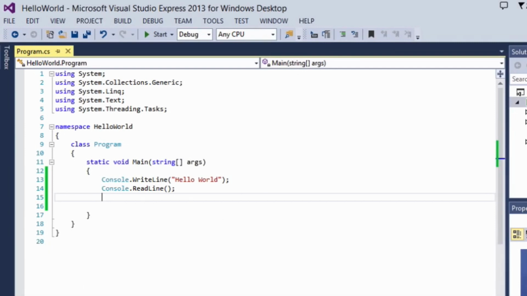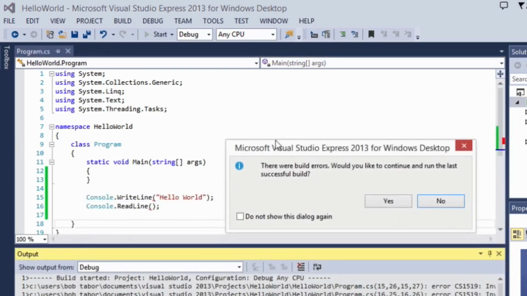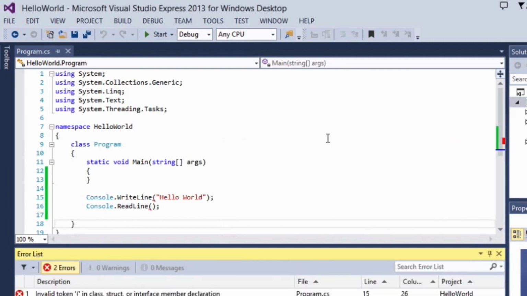If you see a message that there were build errors, then it's probably because you typed something incorrectly. So let's go through a few scenarios, some common problems that people have when they first start writing software. When you see this dialog, there were build errors, would you like to continue and run the last successful build? Choose the No button. When you do, you're going to see an error list that will appear docked by default at the bottom of the IDE, at the bottom of Visual Studio.